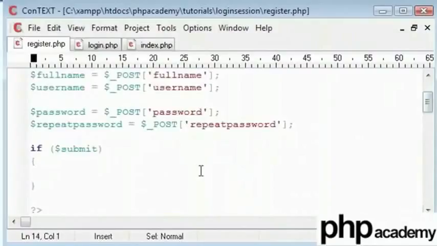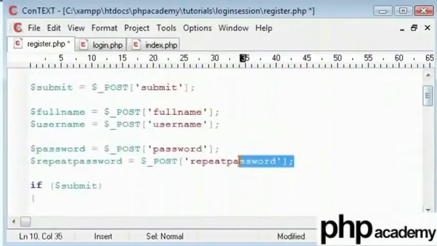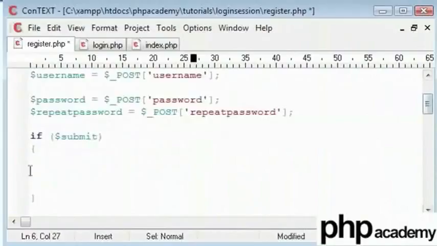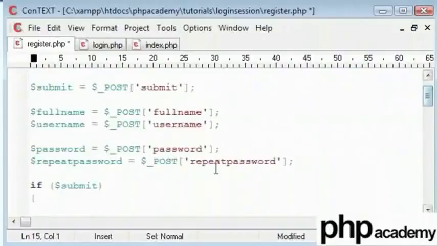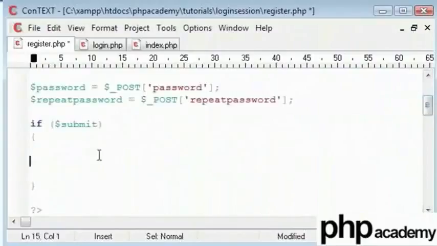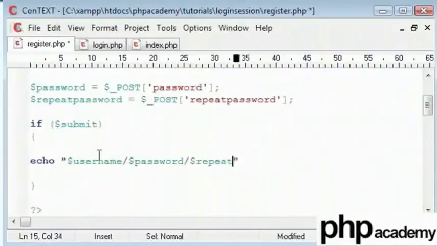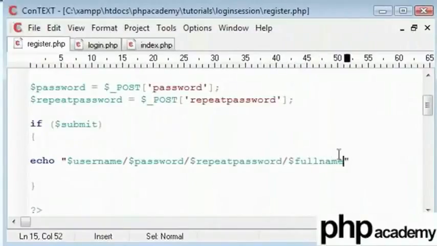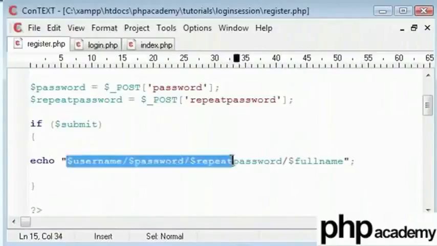So if submit, I'll just echo them out to show you that all these have been submitted correctly. I suggest you do this for debugging. You might have spelled something wrong, and it's no good if you're trying to put data which is spelled wrong into your database. Here I will say echo the username and password. Then repeat password. And then full name of the user followed by the line terminator. So we have got all the data here that we extracted from our form.